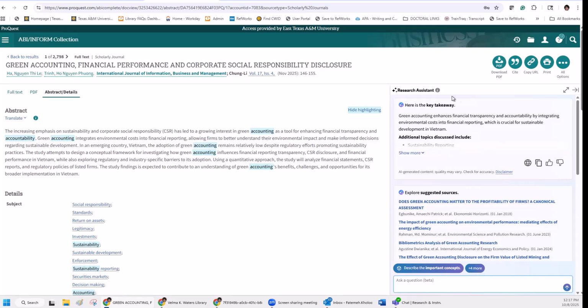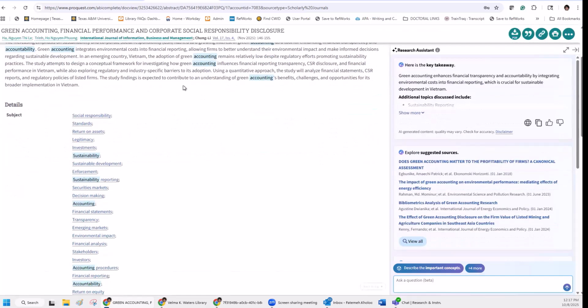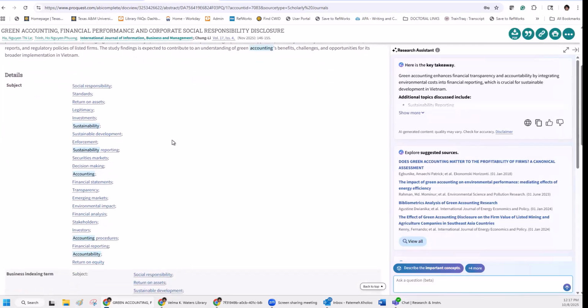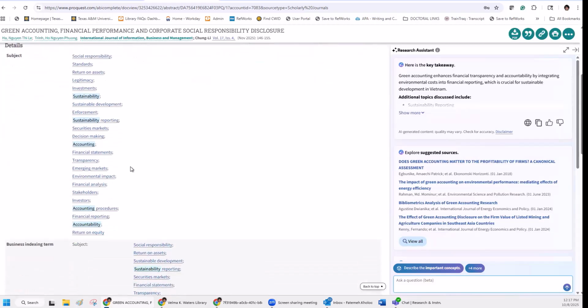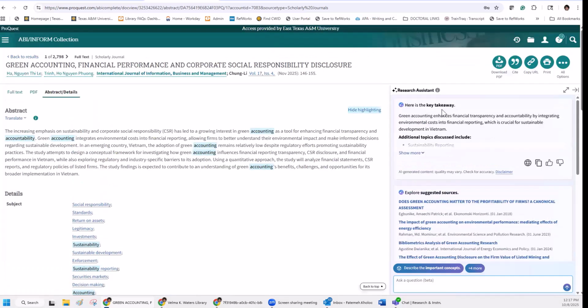Okay. Following the abstract, there are some subject terms. They are hyperlinks. It means that these subject terms have been tagged and indexed within this article. If you click on any of those, it's going to open a list of articles on the specific keyword that you clicked on. For example, if you click on standards, it's going to open a list of articles about standards.